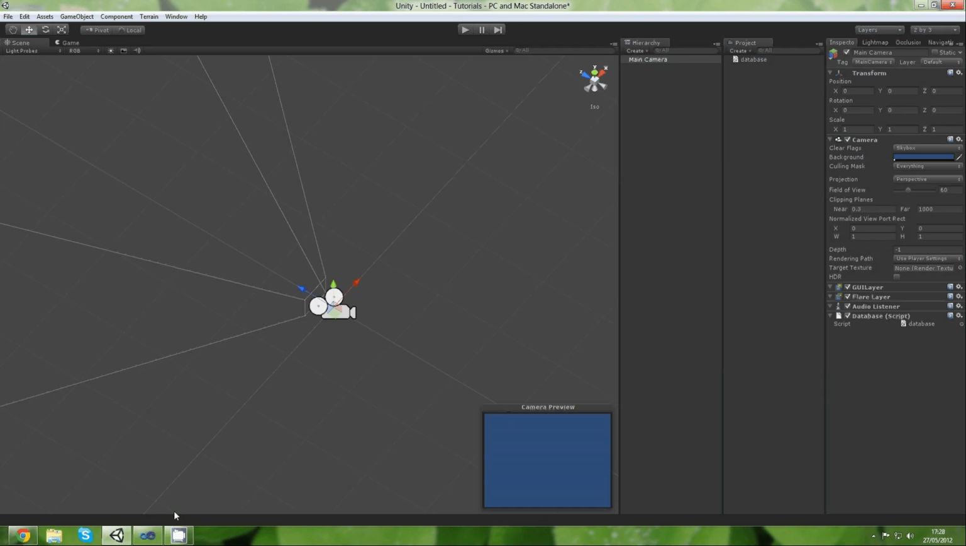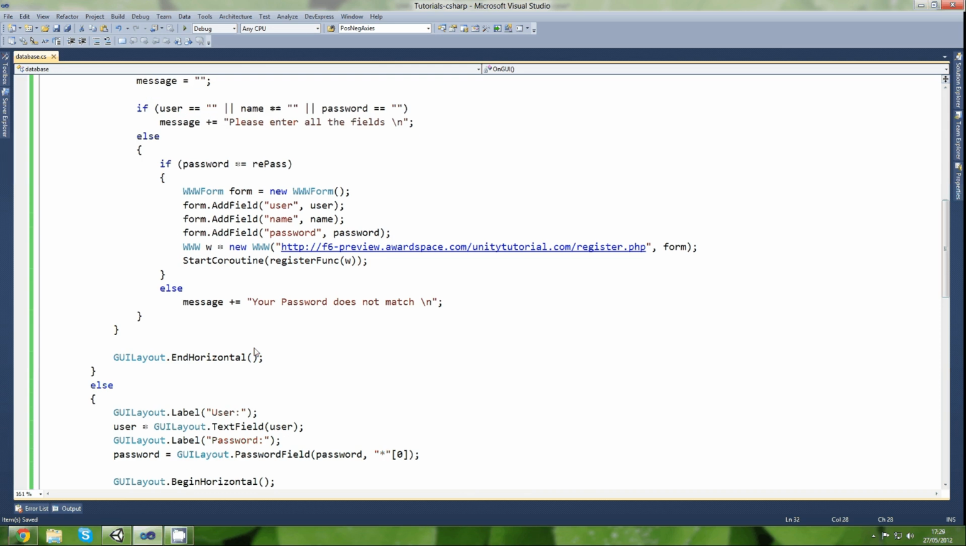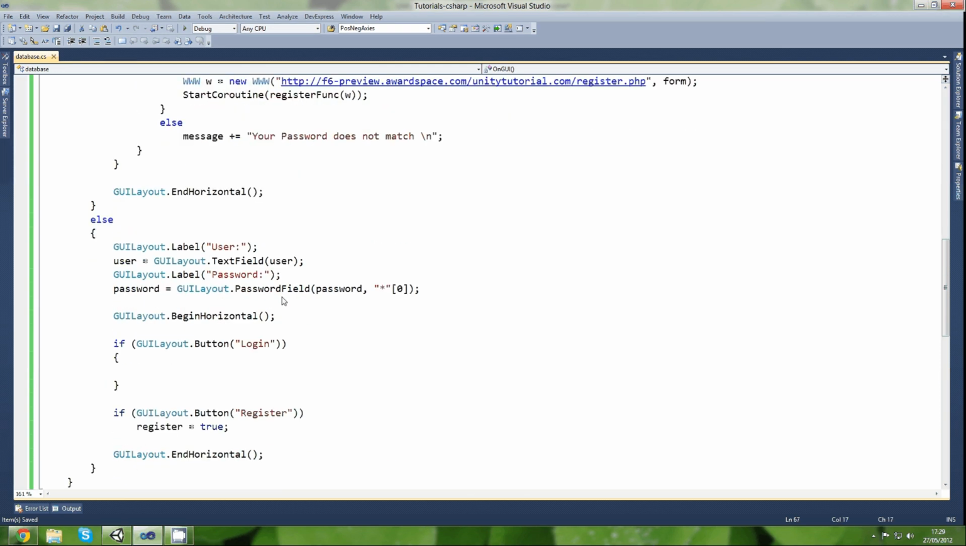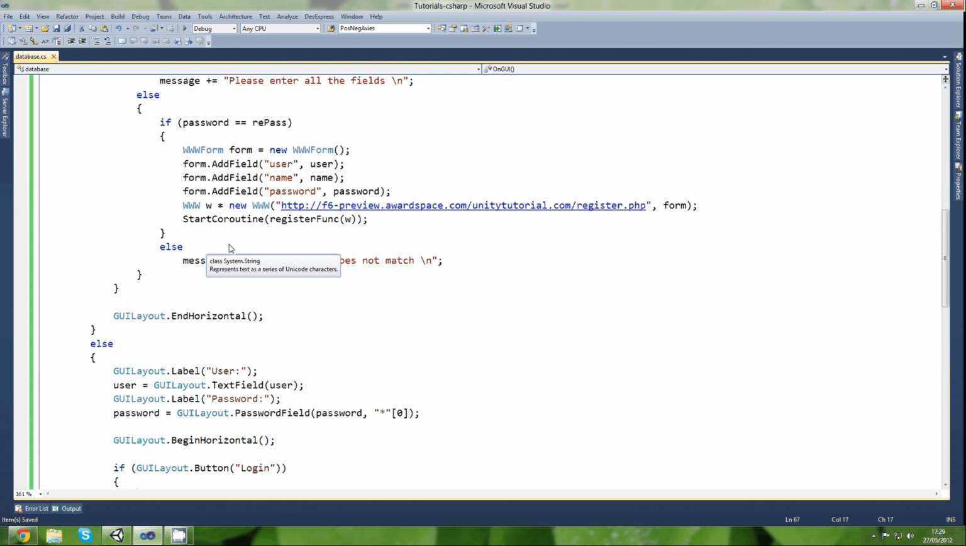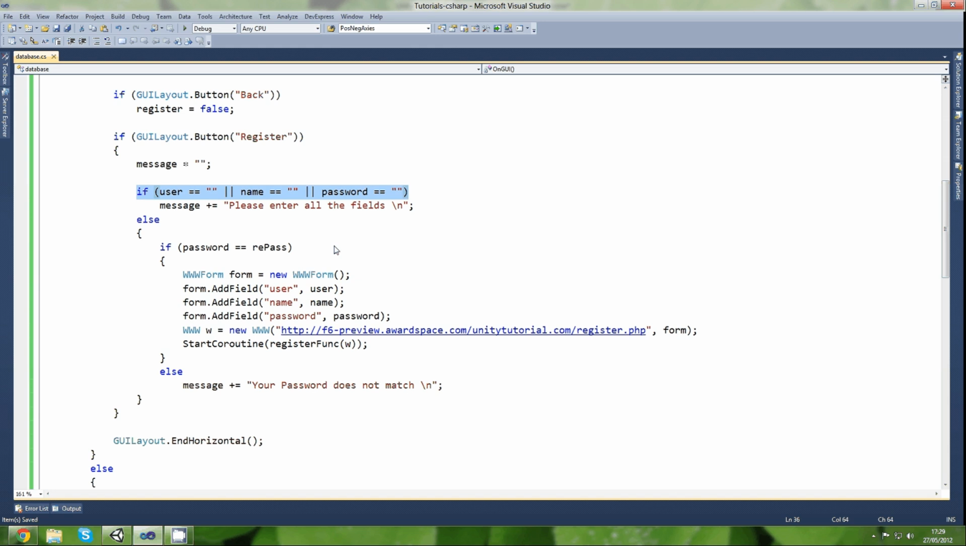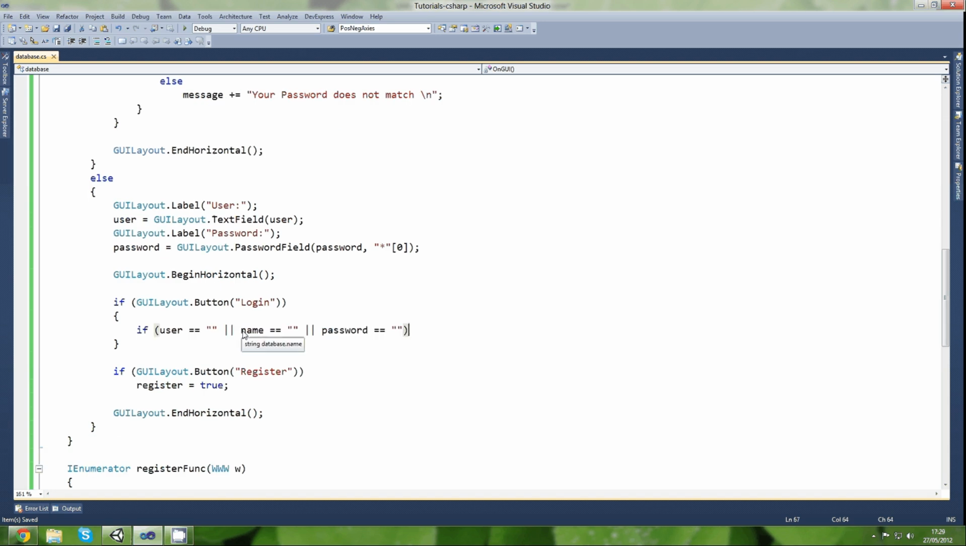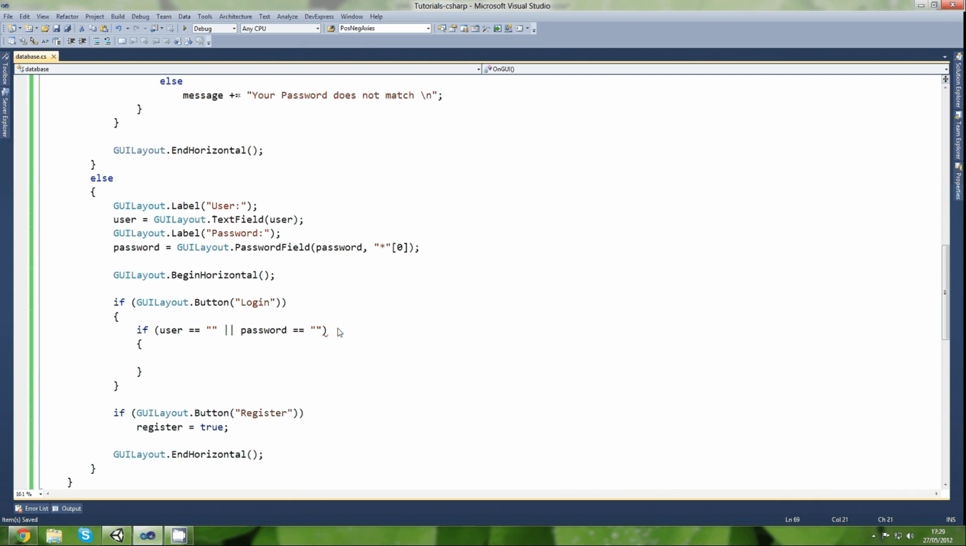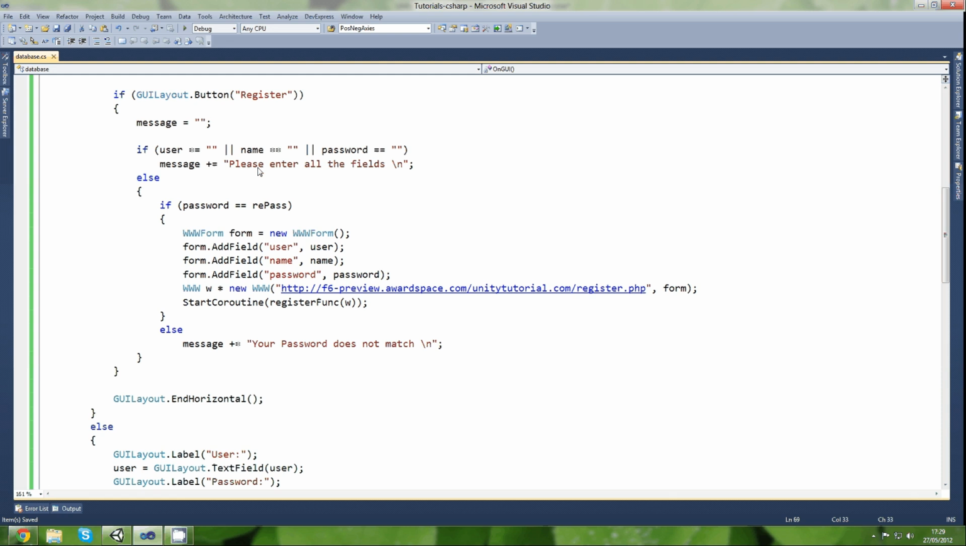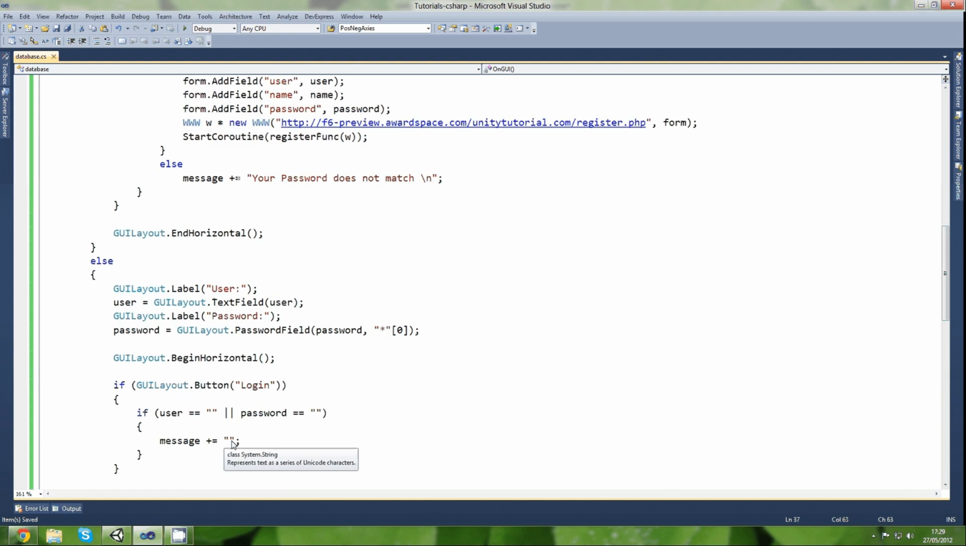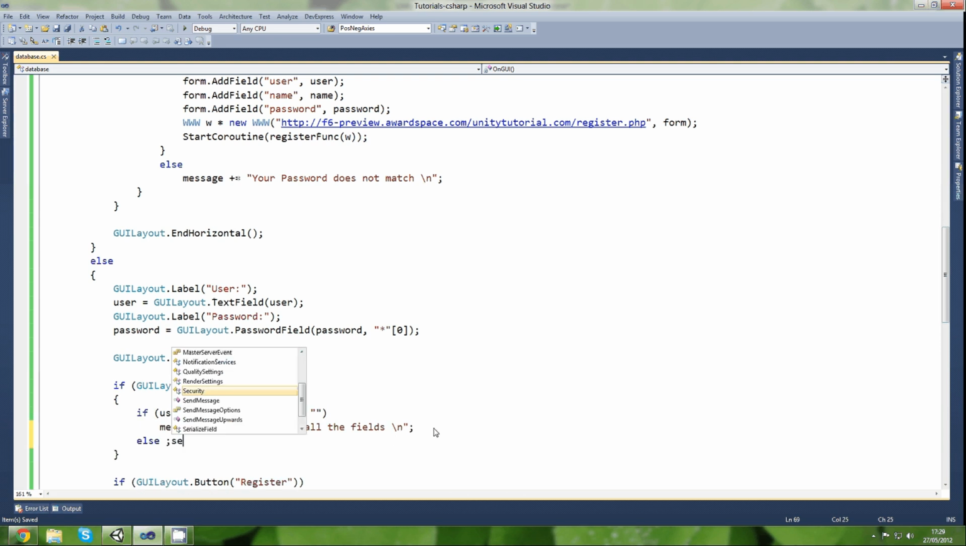Anyways, now we actually need to put the code in the login. So I'm just gonna copy this. This time we don't need to put anything in the name. So message plus equals to, please enter all the fields. I really like that message. Just stayed at it instead of logging in.